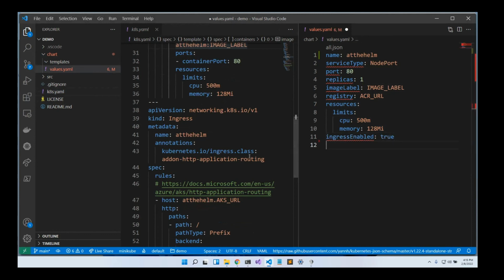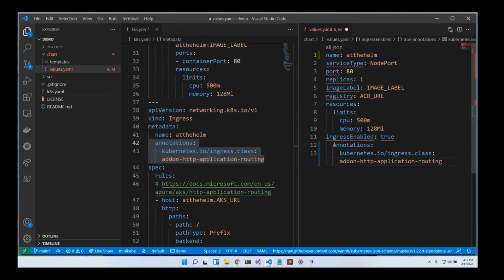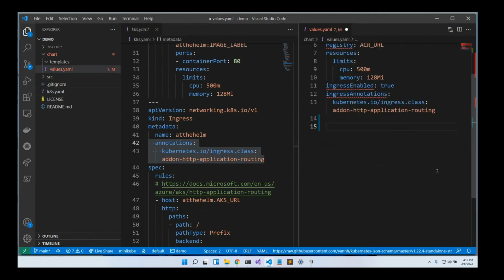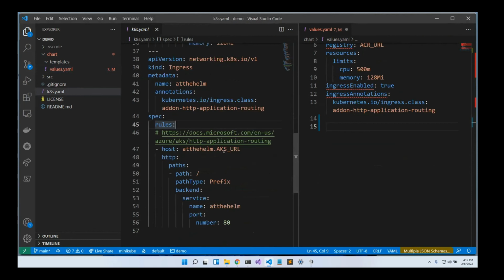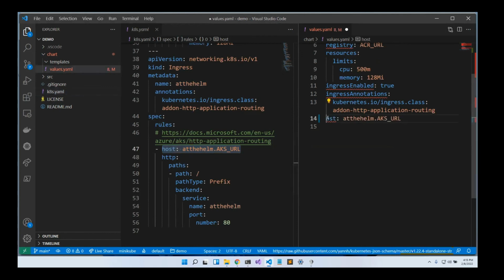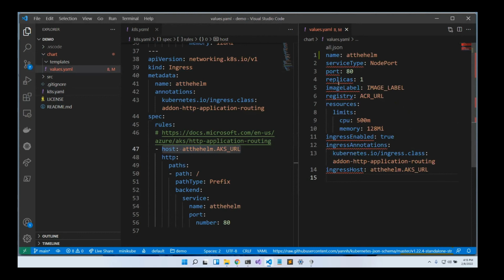We have these ingress annotations that can tell us things about how we work. So let's grab ingress annotations. We also have some details here about our ingress host. So let's grab that. Ingress host. And these are now all of the values that I care about, just these 14.